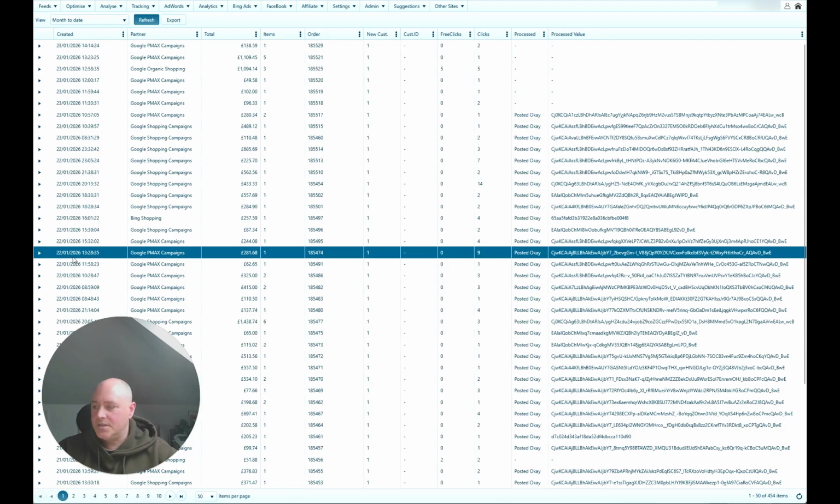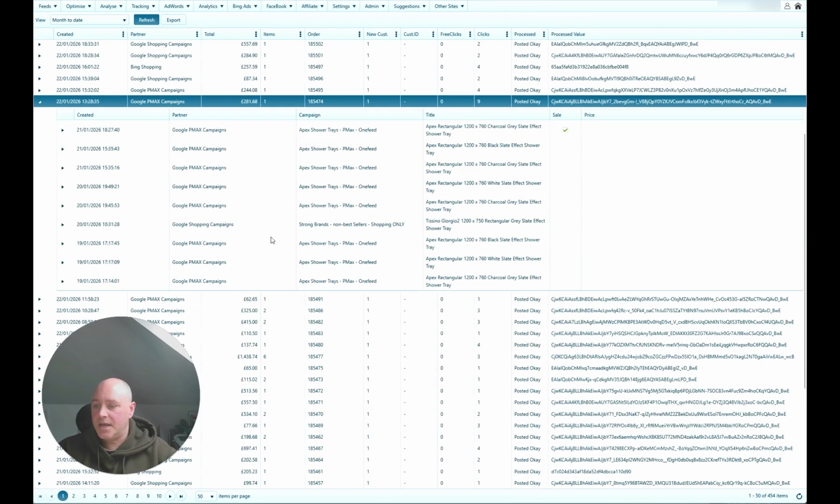So we can see them. We can see what they clicked on. This customer here clicked on the same shower tray. I think it looks almost the same shower tray over the last, what's that, 2 or 3 days now, and they made a purchase today, or yesterday even.